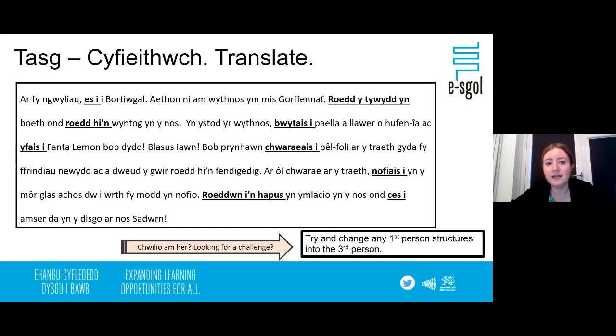Windy. Roedd hi'n, it was. Okay, so AC, I went. Roedd y tywydd yn, the weather was. Roedd hi'n, it was. Then we've got bwytais i. You may have seen that before. Bwytais i, I ate. And yfais i, I drank.